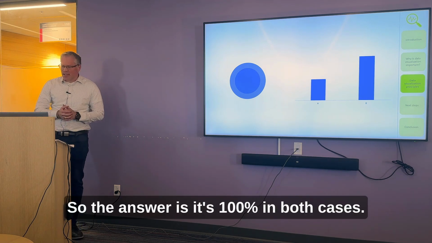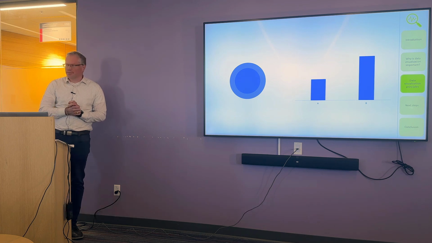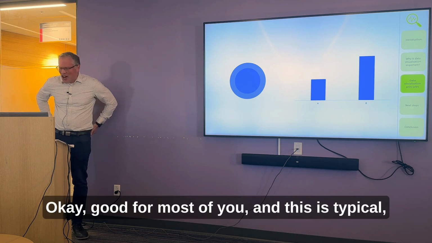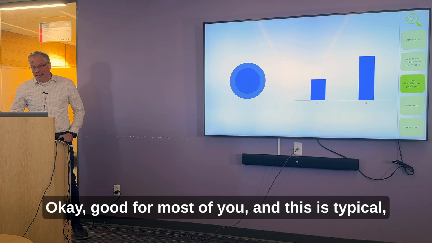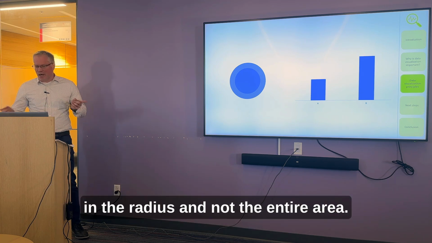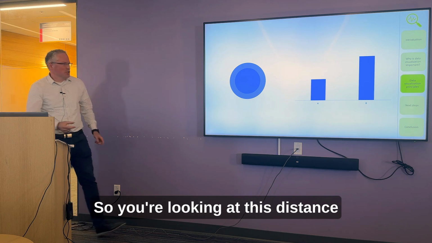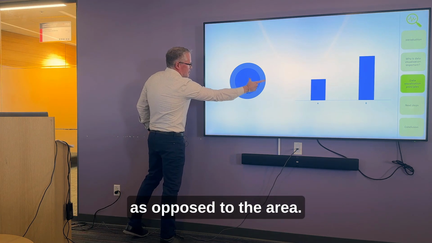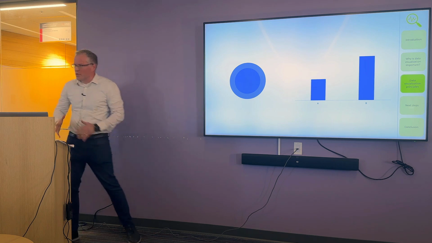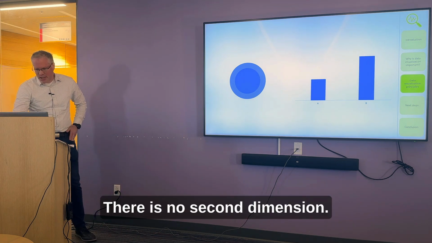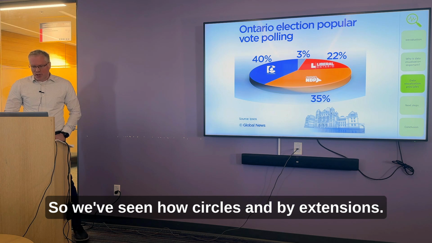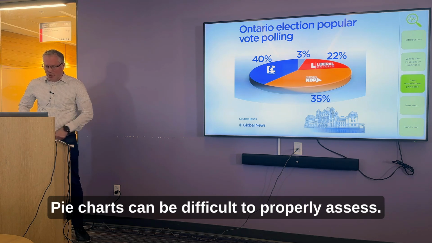So the answer is it's 100% in both cases. For most of you, and this is typical, you underestimated the circular difference because you looked at the difference in the radius and not the entire area. So you're looking at this distance as opposed to the area. Whereas the bar chart it's just a distance, right? There is no second dimension. So we've seen how circles and by extension pie charts can be difficult to properly assess.